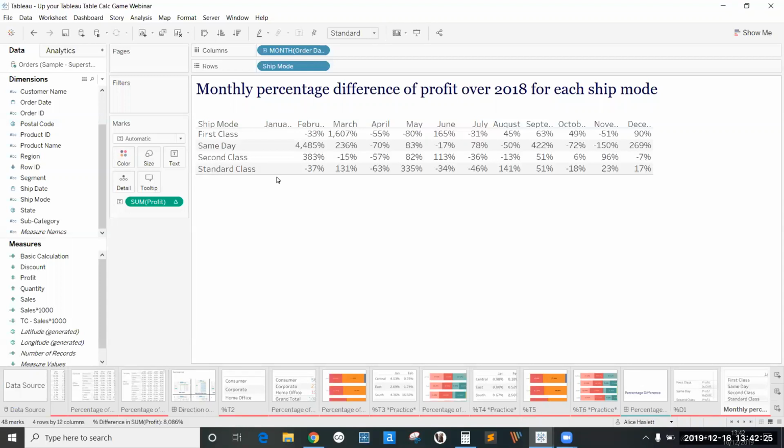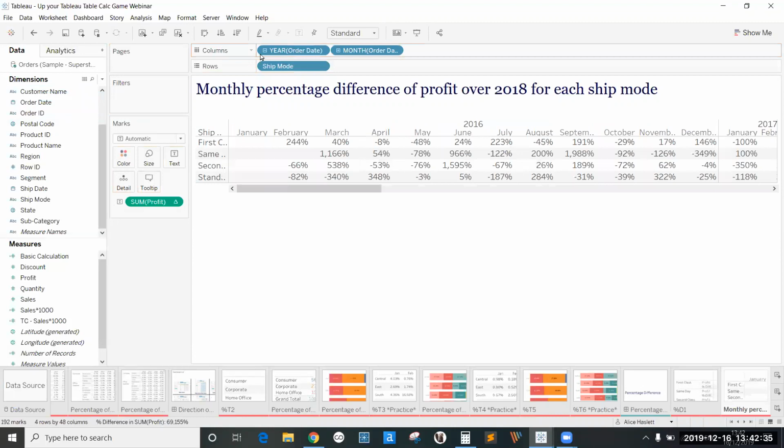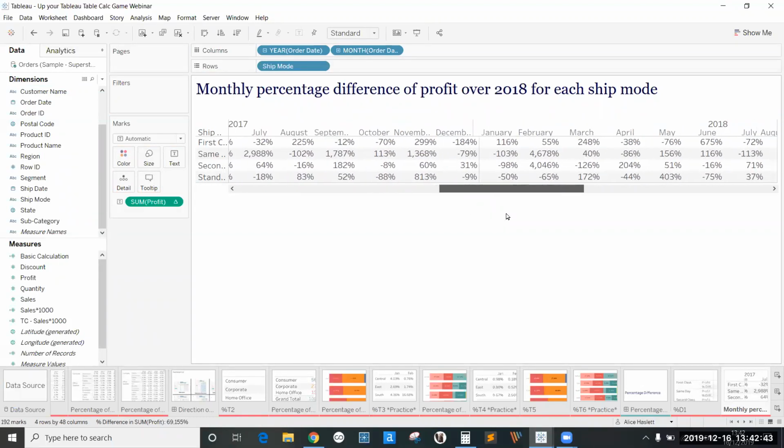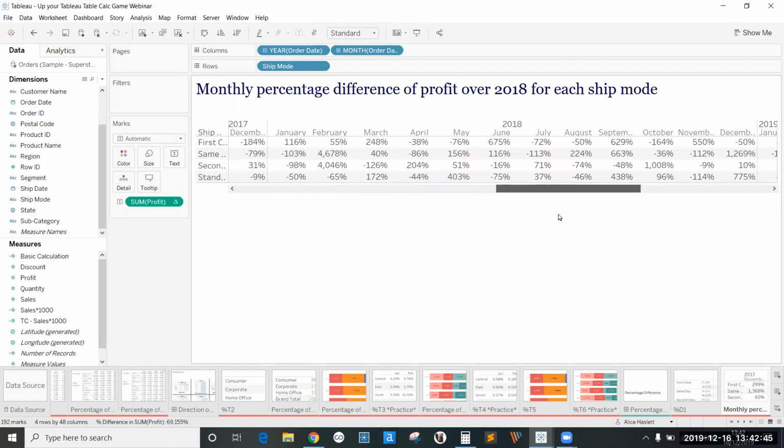What we actually haven't done yet is filtered this for 2018. So I'm just going to go to order date, and bring that onto the column shelf. Now we can see we've got 2016 January to December, 2017 January to December, and here we've got what we want, which is 2018 January to December. Here we can see that they have done a calculation. So January did have data in 2018.